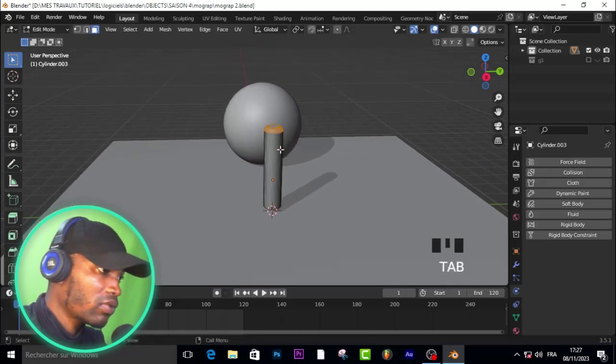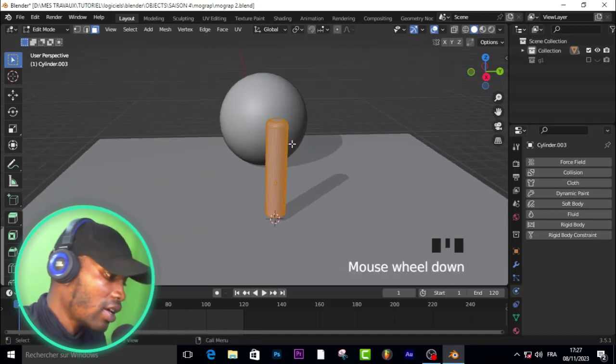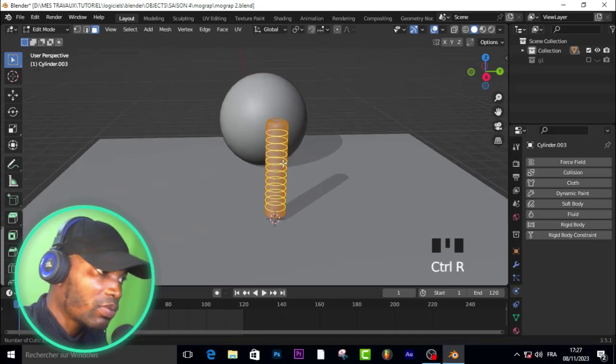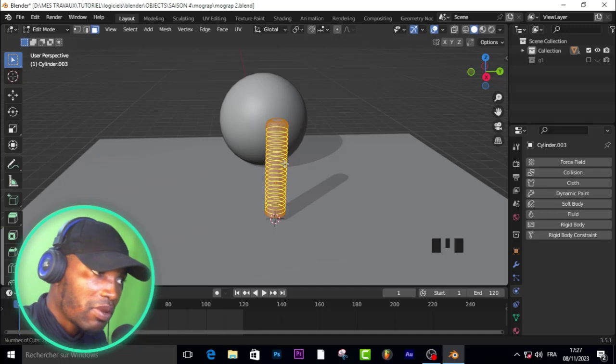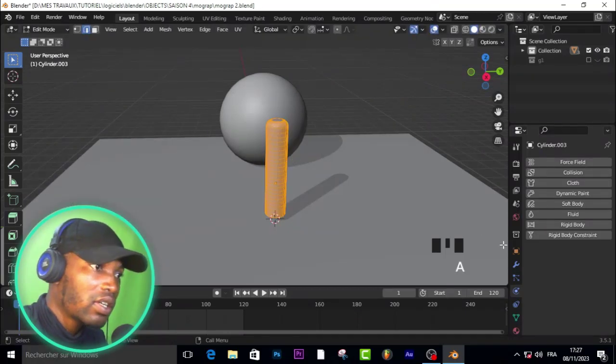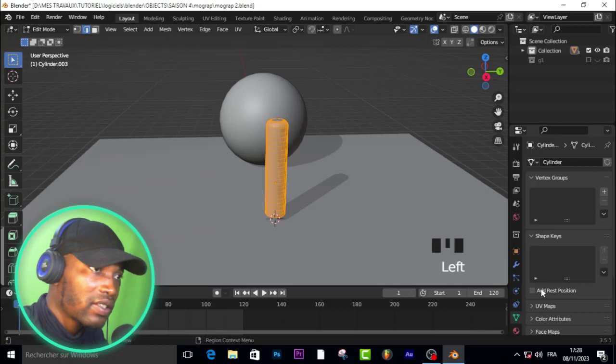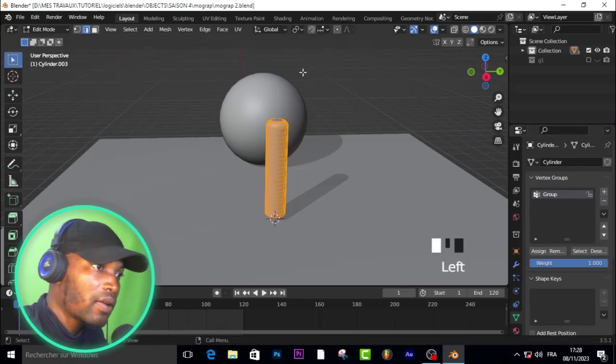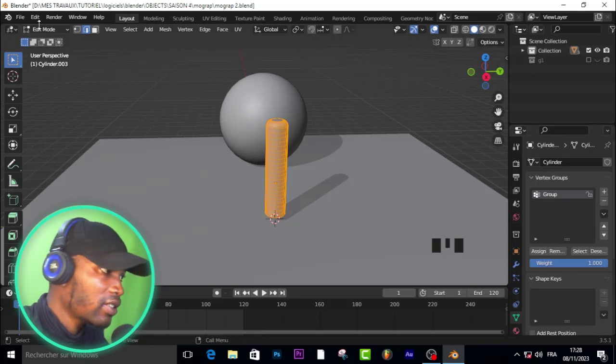Now let's go back to edit mode, select all and press Ctrl R to add a loop cut. So roll the mouse wheel to add a mini loop cut like that. Now press A to select all. Now let's go to vertex group and create one. Don't assign it.